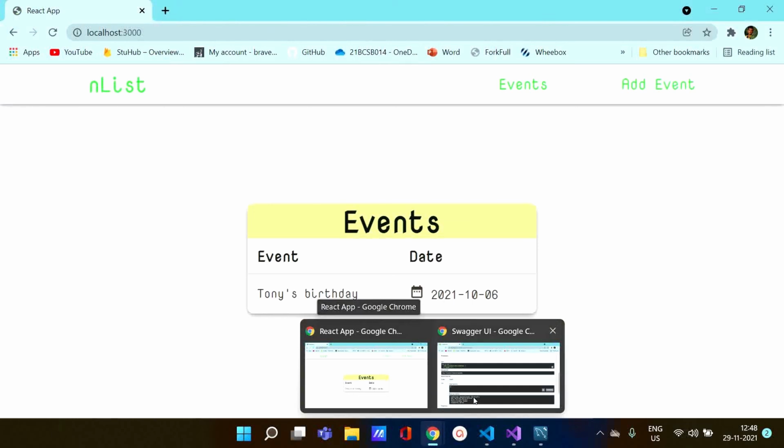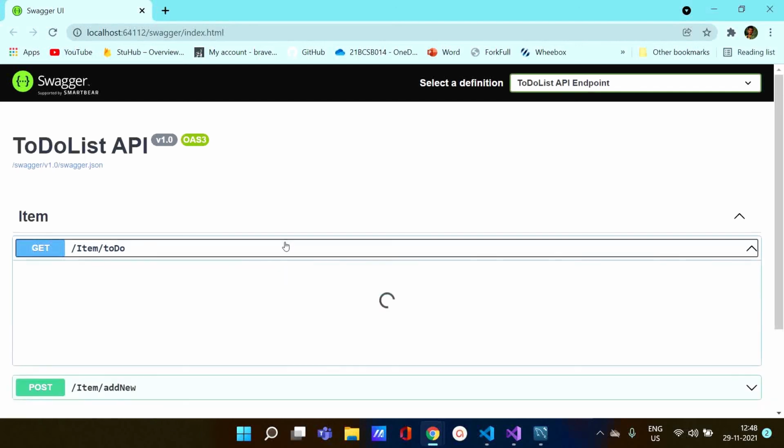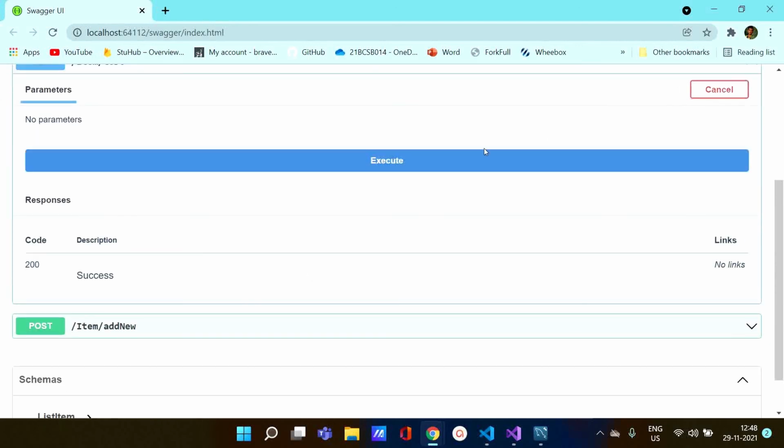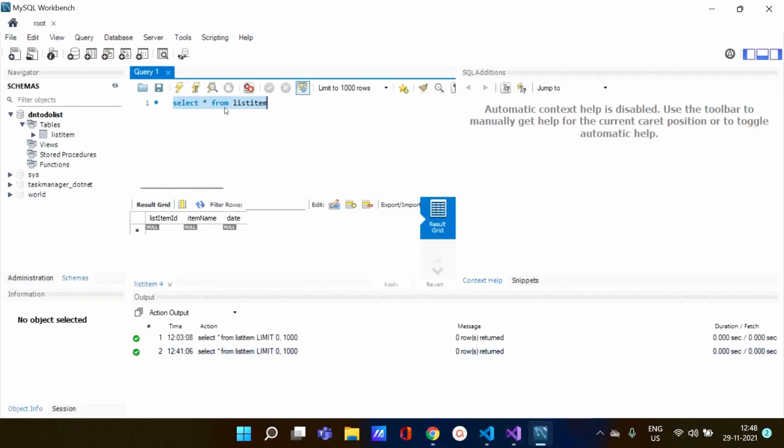Now let's see the API tool. Here we can see the event that we have added, and also in the database.